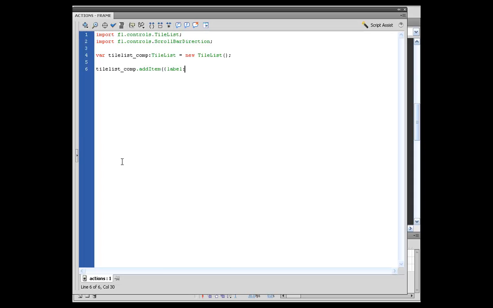So if you're getting antsy, we will get to it eventually. label: "Component", opening quotation marks, image 1, closing quotation marks, comma, source: "images/image_1.jpg", comma, myID: 1 }); semicolon.